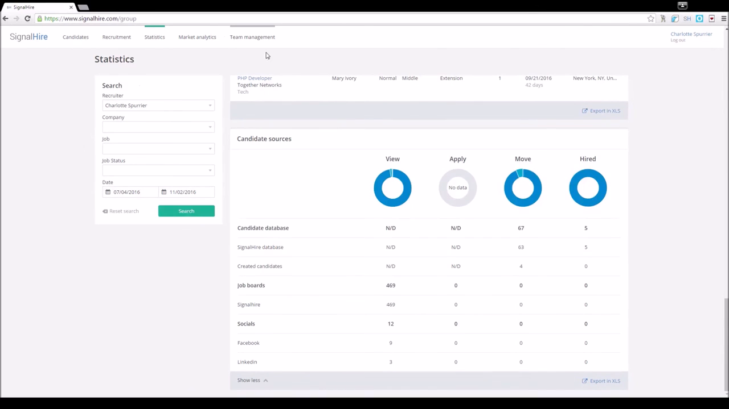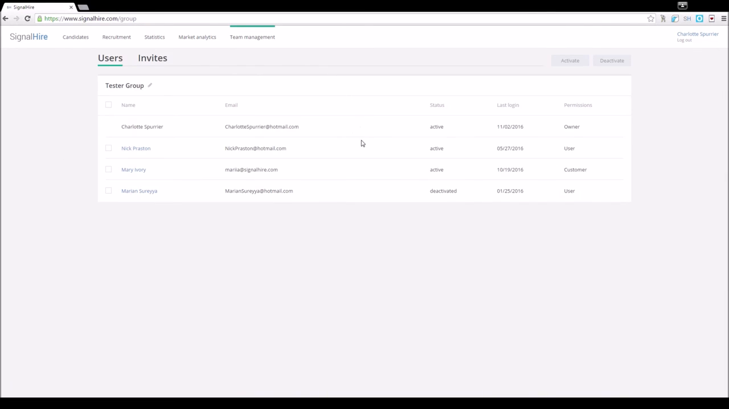A few words about team management. In the team management section, you'll be able to create accounts for your recruiters.